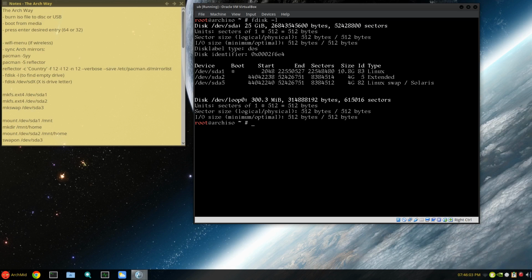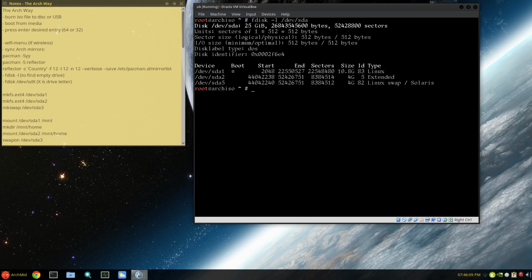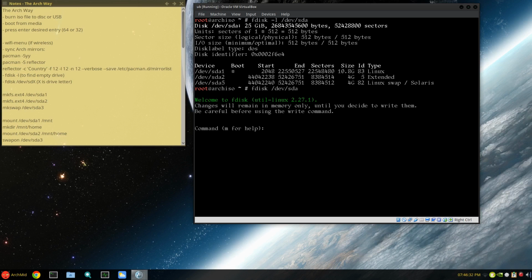So let's do this again. fdisk -l /dev/sda. Now we're just seeing the device and then the Ubuntu installation. Finally, fdisk /dev/sda, because that's the only one we have. If you have more, it could be sdb, or sdc, and so on. So sda. And it's not that hard to use.